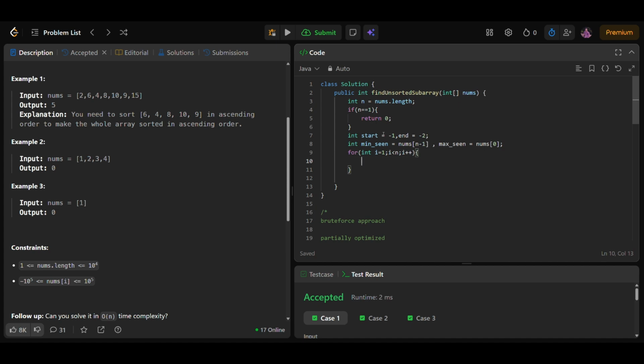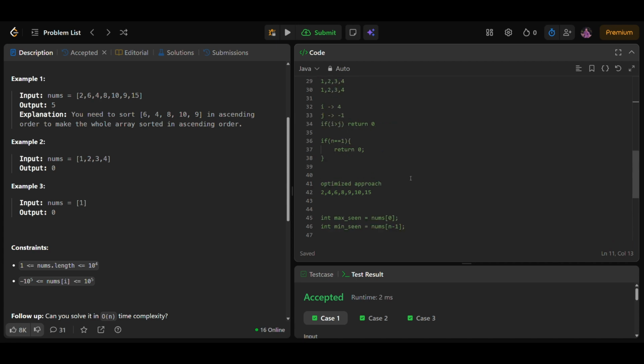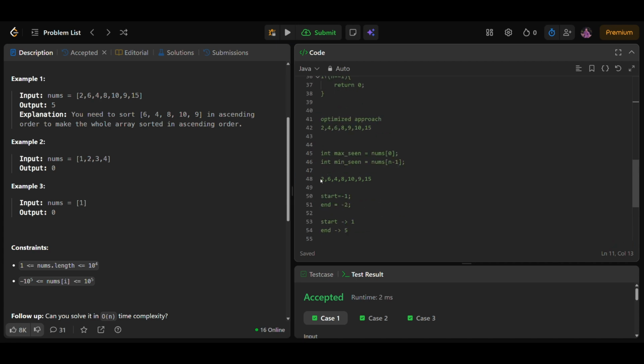What we are going to do is change the maxin as Math.max of maxin, comma, nums[i]. Okay, so here what we are doing is we are checking like this.